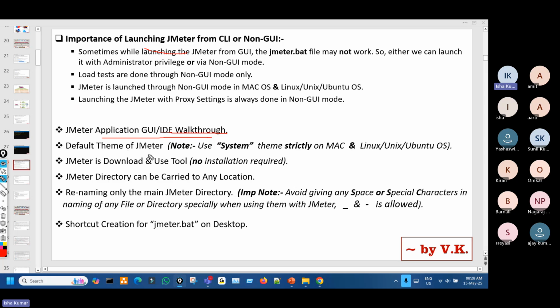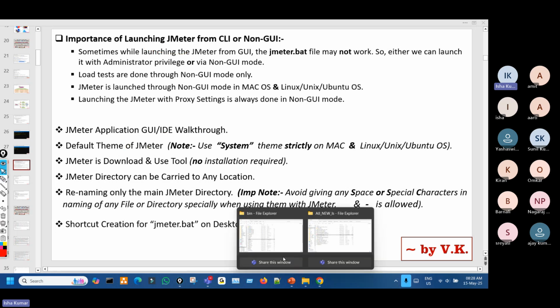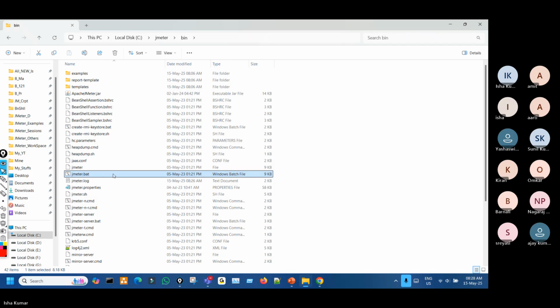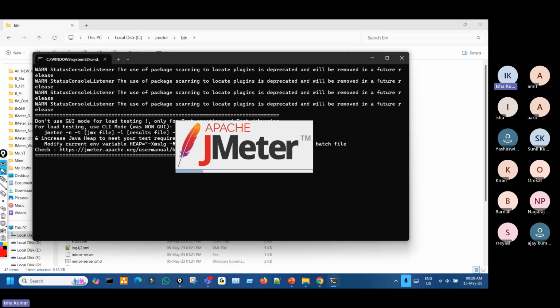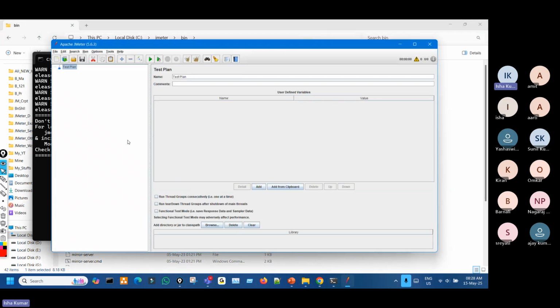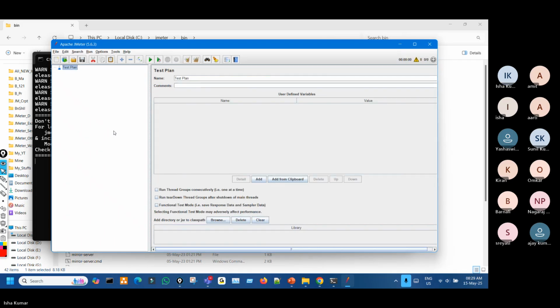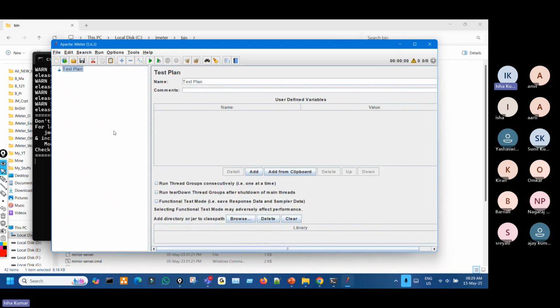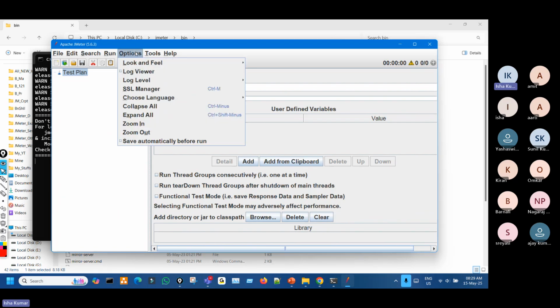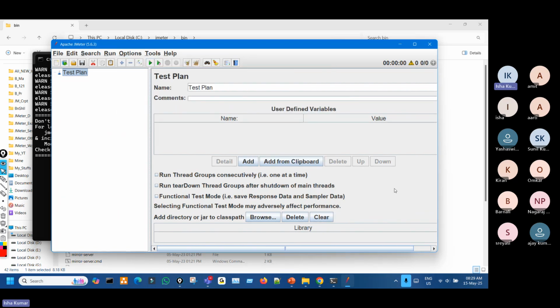Now, in Windows, generally if you want to change the color, it is called the theme. By default it will be dark, but if you want to change that, you can choose Metal from the option. And you'll get this color, which I think is a very good color.